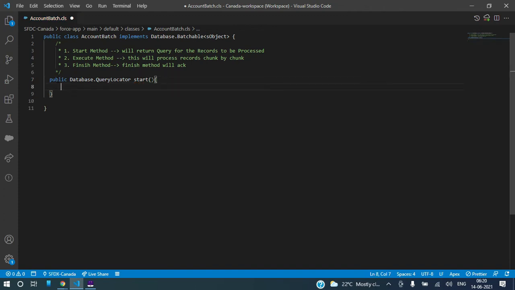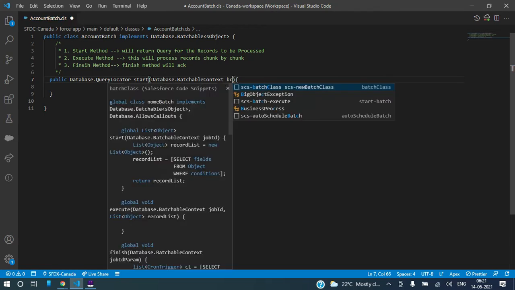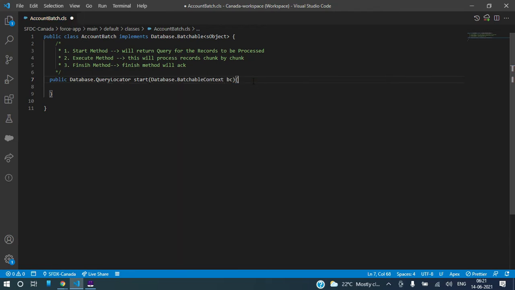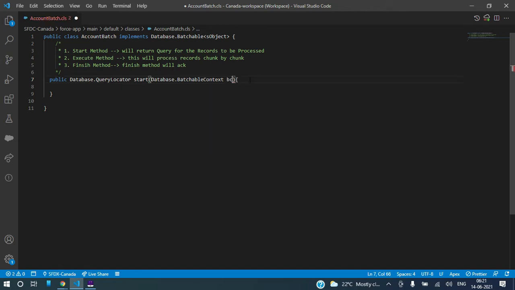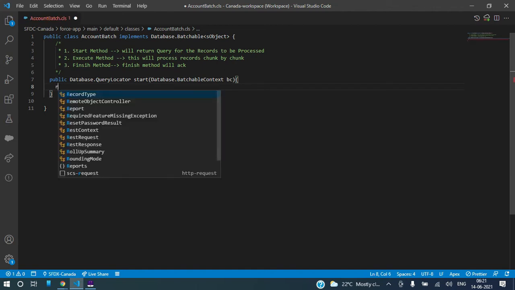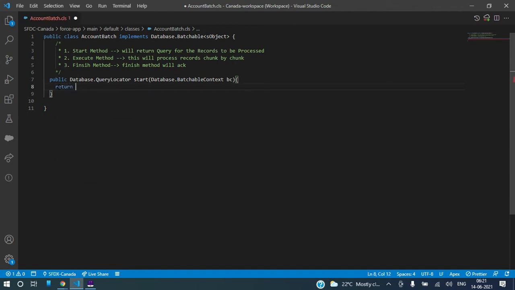In the start method, we'll have a parameter called Database.BatchableContext, and I'll name it BC. Batchable context, I'm referring to it as BC. The start method will always return some query. It should have a return statement. For now, I'm saying return null.